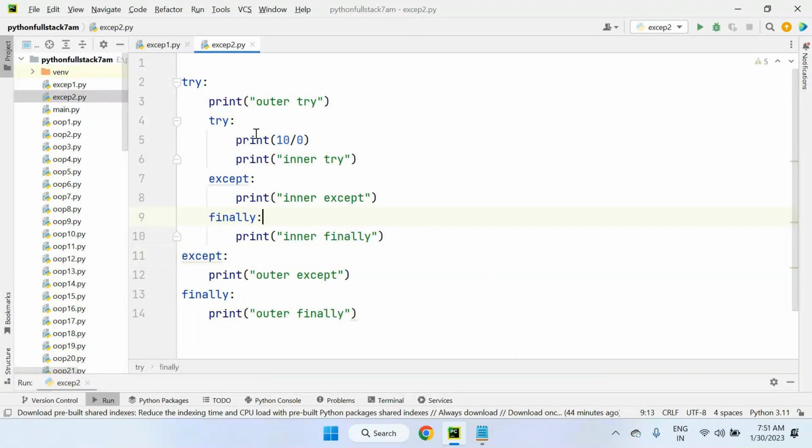Here we got an exception in the inner try block. But unfortunately, the inner except block is not relevant. When an exception is raised inside that inner try block, generally the inner except block should take responsibility to handle it, yes. But unfortunately, the exception in the inner except block is not relevant to the raised exception. Here we have raised the exception 10 by 0, but we are handling a value error.